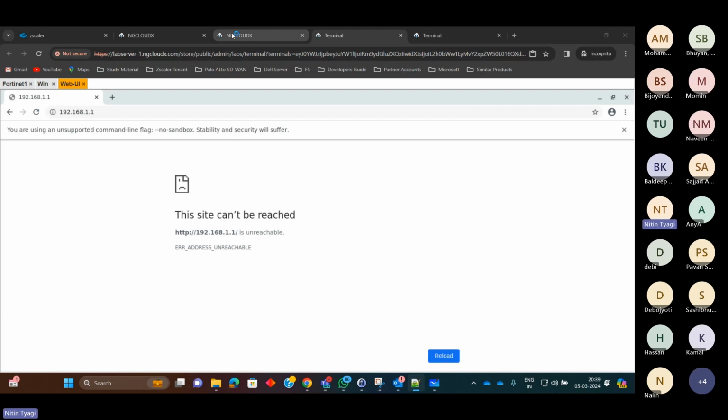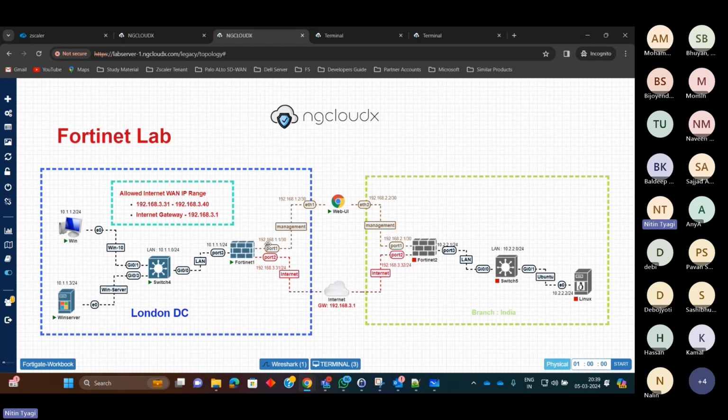So if you go back to the topology, what we need to configure on port 1 is 192.168.1.1/30. Port 2 will be 192.168.3.31/24, right? And port 3 will be 10.1.1.1/24, right? So let me just make the configuration script, and then we will simply run it.